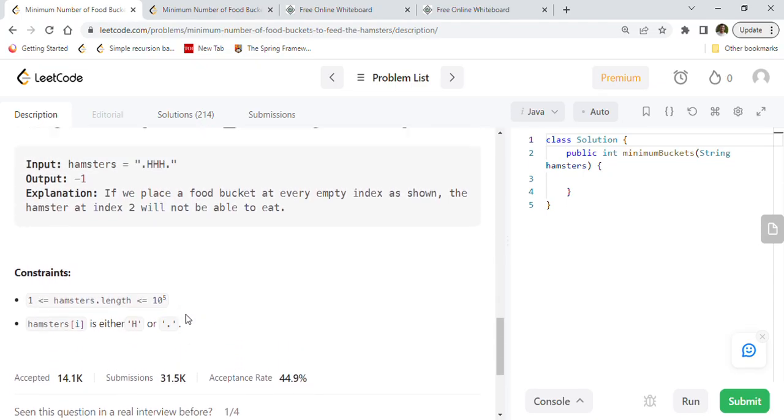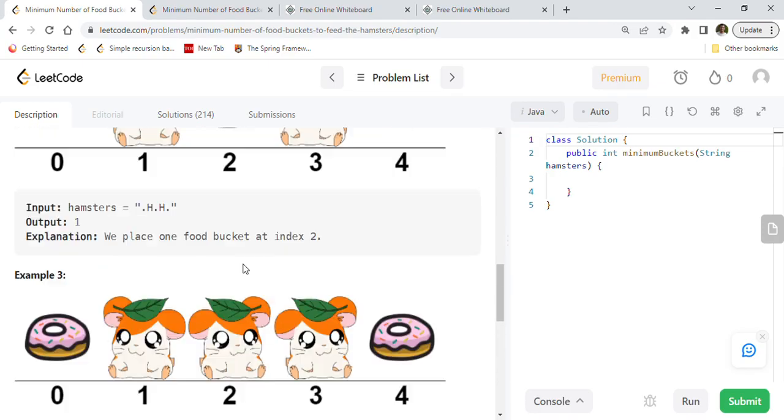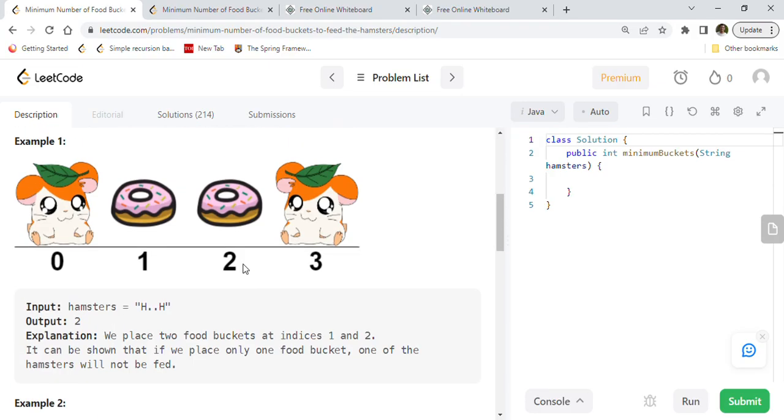So the constraint says that the hamsters length is between 1 to 10 raised to 5. So the string that is given to us, that hamsters string, can have a maximum of 1 lakh characters, right? 10 raised to 5 is 1 lakh. And the characters that can be present in that string are 'H' or '.', right? 'H' is for hamsters, '.' is for the empty space, right? Okay, so let's take a look at these examples so it will be more clear for you.